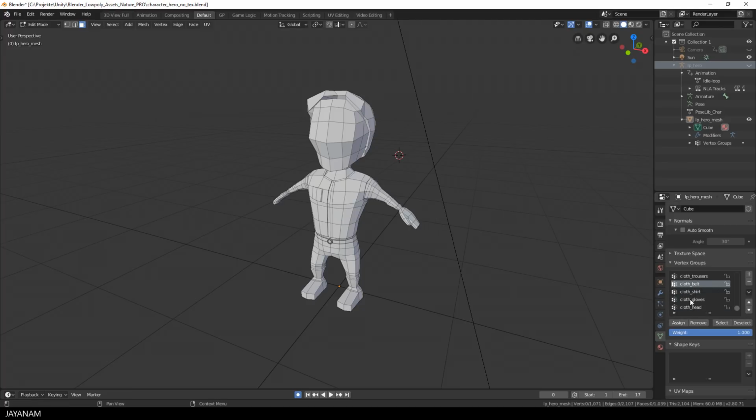And first of all I want to show you vertex groups. Here you can see the character, and on the right side in the Object Data panel you can see the defined vertex groups that you can select for the mesh. Here's one for the gloves. When I press select, the faces of the gloves will be selected and the deselect button will deselect them.